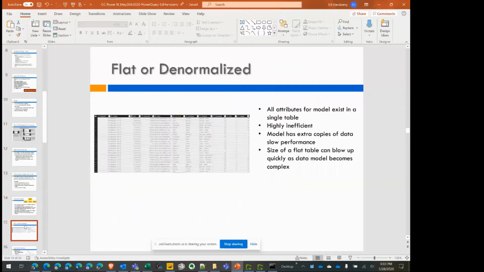So again, this is a flat table. It's very inefficient to have everything in this one table. It makes writing reports and measures very difficult.